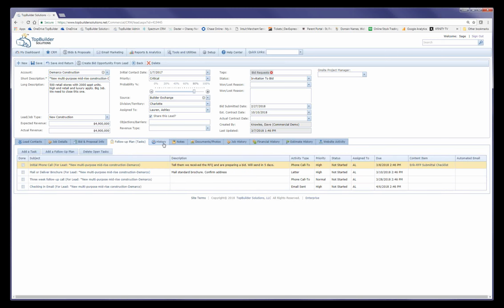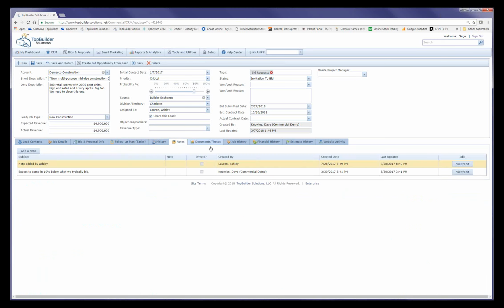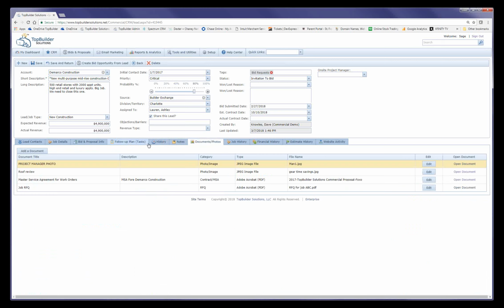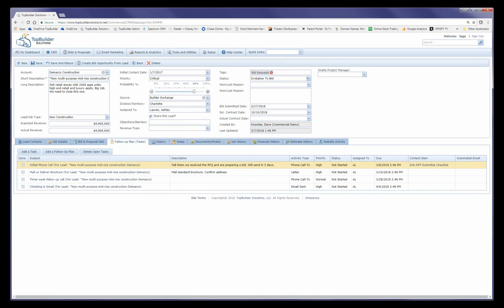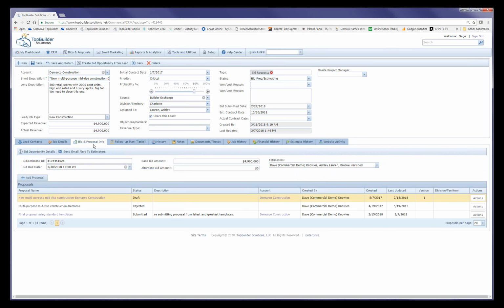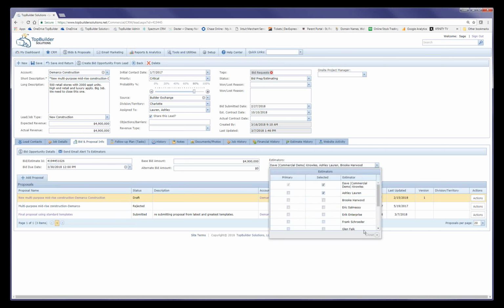I have my follow-up, my history, my notes, my documents, and then what happens under the history, let's say I move them into preparing bid status, you'll see how the follow-up plan changes as I change the status. Okay, I don't know if you saw that, but it came through and changed a new status for me and the new plan. Okay? But now, if I want to go and prepare proposals, I can put an estimate ID on there. I can set the bid due date, the bid amount, and then I can assign estimators to that job right from here.